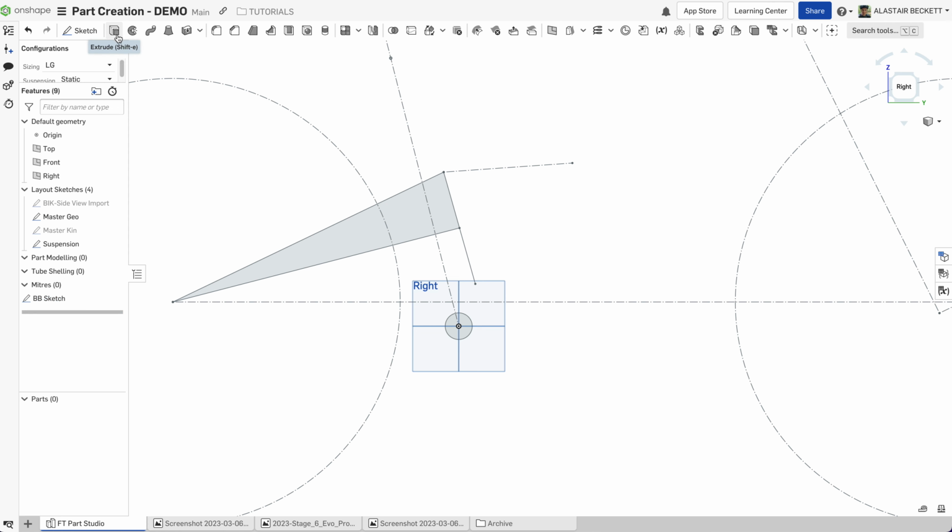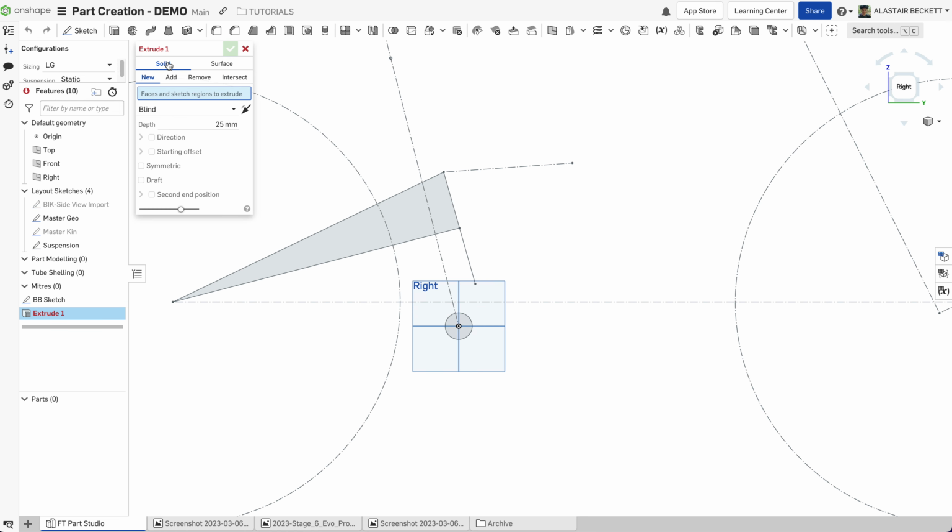So this is the extrude feature on Onshape. Click on that. You'll see, are you extruding a solid or a surface? We're going for a solid. And then you've got 4 options below. Really, the new, add, and remove are the most popular. Intersect's useful at times, but it's kind of hard to explain. We're going to start with a new part.